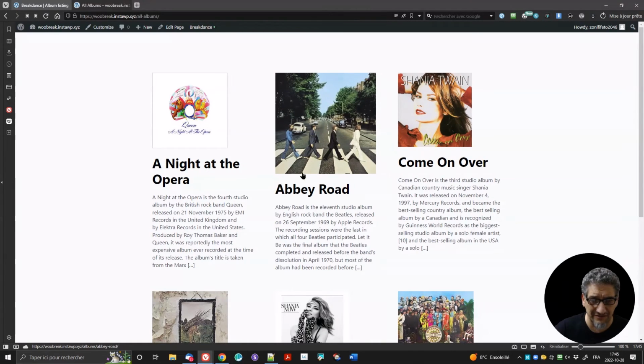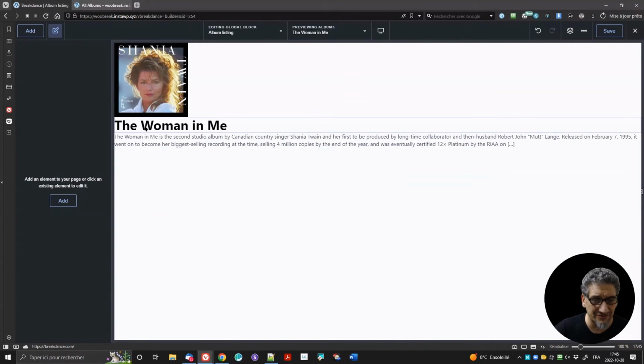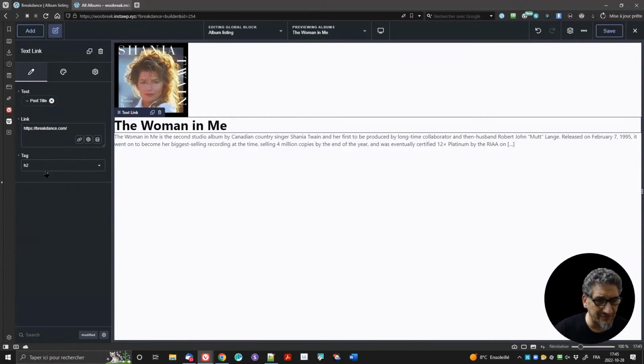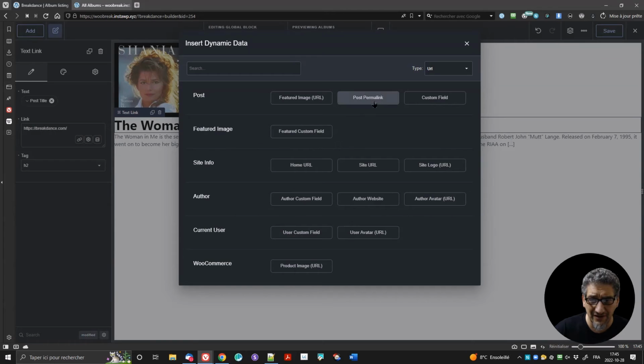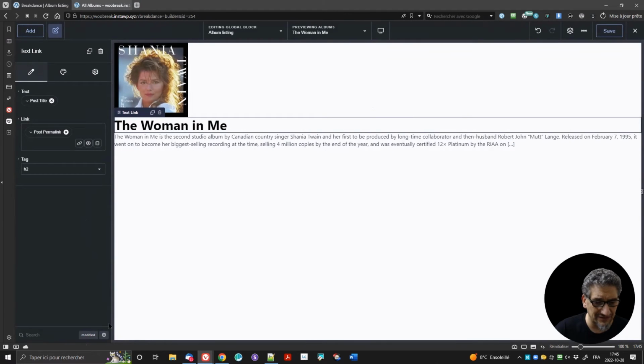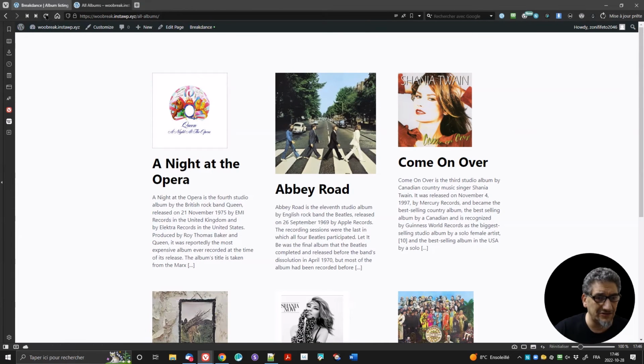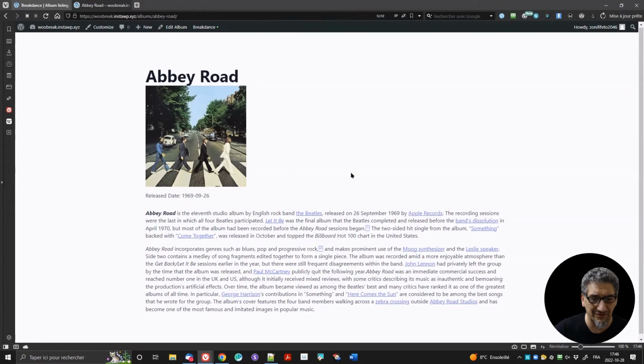Now I can click on any image or any title to go to the exact, whoop, looks like I forgot to put the link on my title. So my mistake here. So I did put the text, but I didn't change the default Breakdance here. So again, let's click on that little dynamic one and use the post permalink again. Save that. And let's refresh. So here we go. Abbey Road, Abbey Road. If I click on one or the other, I'm going to go to the Abbey Road album.